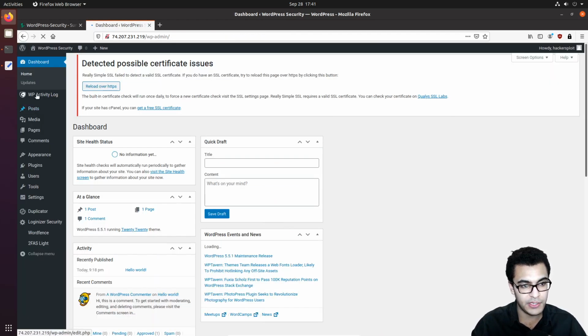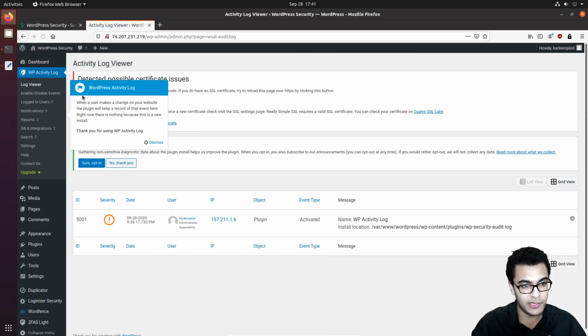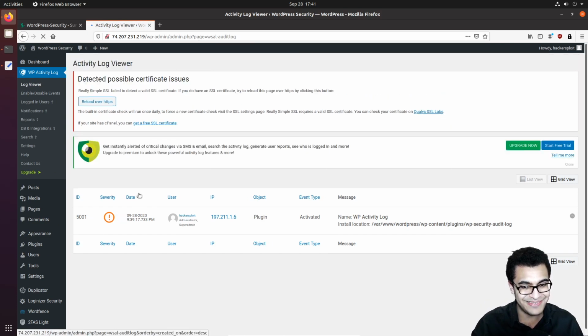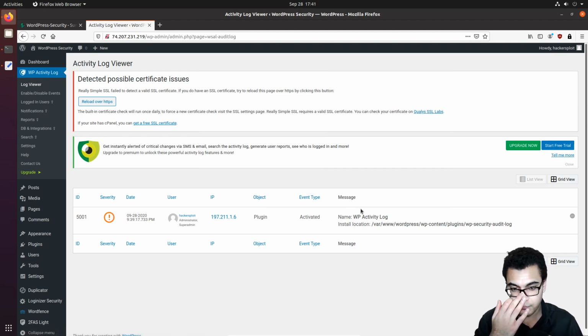And if we click on the WordPress activity log and click on the log viewer, that will actually give you a log of all that is currently going on in this particular WordPress website. So you can see it lists it out here in the form of the ID, the severity, the date, the user, the IP address, the object, the event type, and then it gives you a message here. In this case, it tells us we installed the plugin WordPress security audit log. So again, that's a very, very important plugin that I recommend everyone install on their WordPress website.